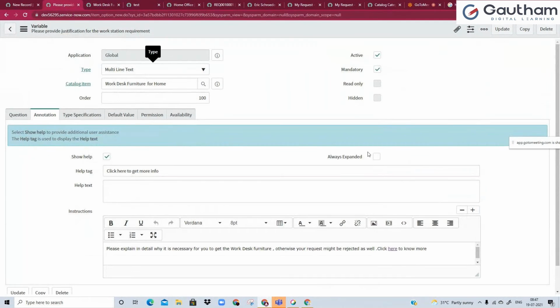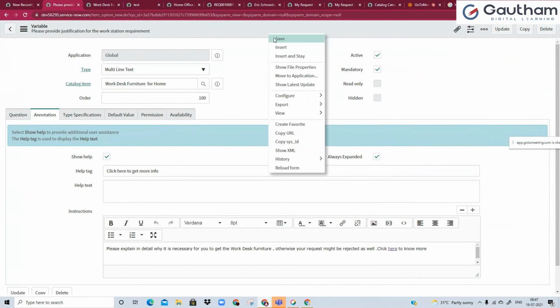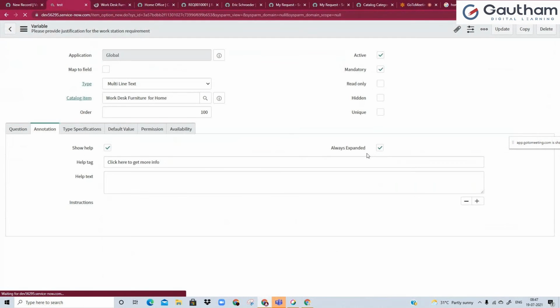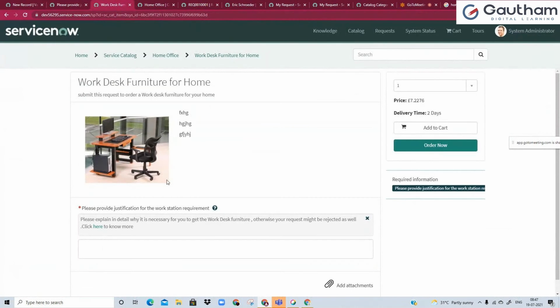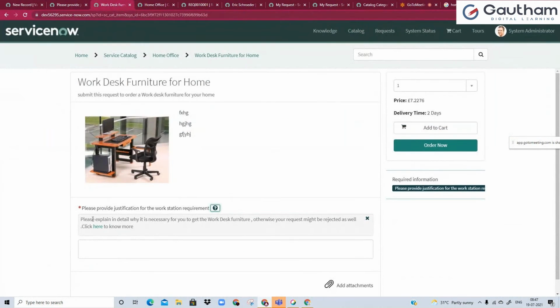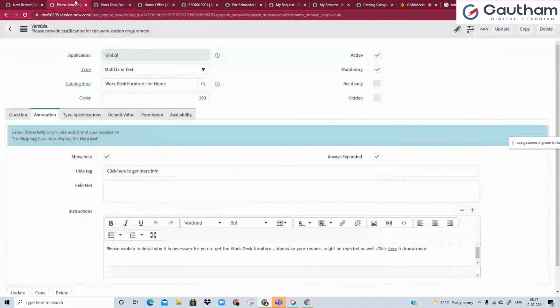And there's something called always expanded. Let me enable this, save this for you, and reload and show you. What happens is you don't have to click on this question mark icon to see this text message. It gets expanded by default because we have enabled the always expanded checkbox. If you see, I just reloaded. I do not have to click on that question mark. When the form loads itself, it gets expanded by default. If I click back, it shrinks, and if I click back, it expands. But the point is, once you enable this, this specific variable alone shows the help text by default. You don't have to take an extra effort to click it. So you can keep it like that as well.